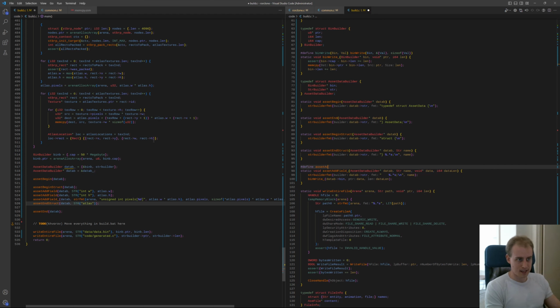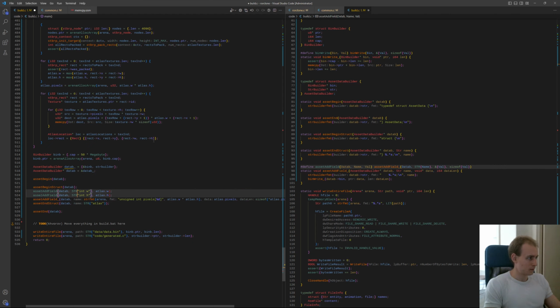Define asset add field, data builder, name, and then data, well, name value, and we just do this: data builder, then str name, and then address of value, and then size of value, like that. I don't even need this.